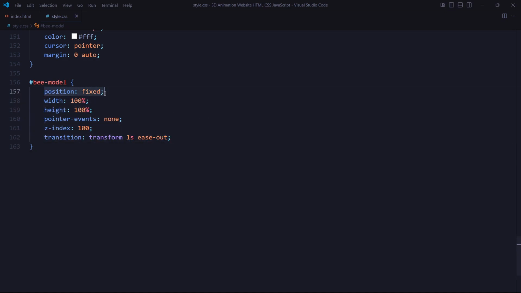Position fixed to ensure the model stays in place when the page is scrolled. Width 100% and height 100% to make sure the model's display area covers the entire screen, making the bee model look bigger and clearer. Pointer events none so that the model does not interfere with interactions with other elements on the page. Z-index 100 to ensure the model is above other elements. And transition to provide a smooth transition effect when the model's position changes.